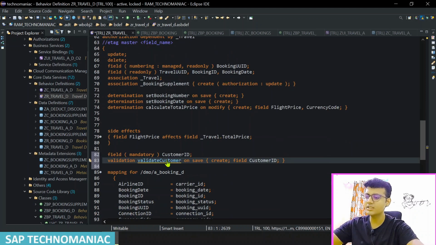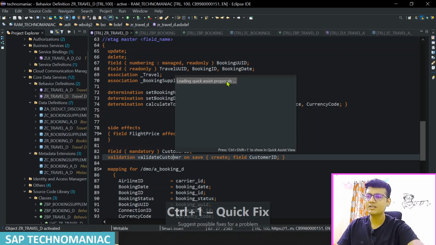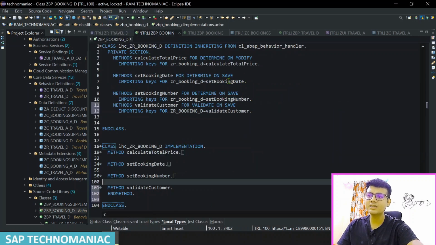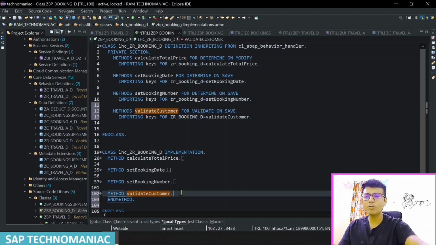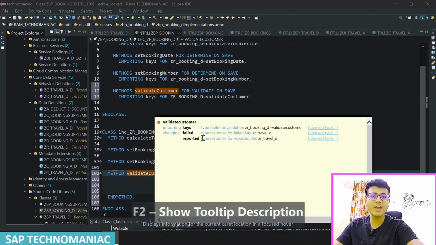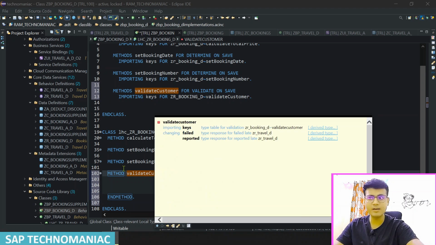So let me do Control F3 and let me do Control F1, and it will ask for this particular method, and this time it will be implemented in the booking class. In the booking class we already have three methods. This will be the fourth method, validate customer. There is a little bit of code difference, almost similar code, but this time since it is triggering from the booking ID, we will have the booking UID as the key instead of the travel UID. Other things, other interfaces are similar, we will have the failed and reported structure.